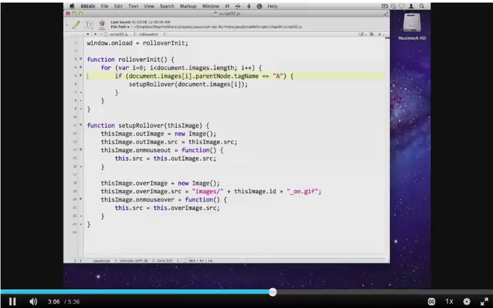Document.images[i] denotes the current image. Its parentNode property is the container tag that surrounds it, and tagName provides the name of that container tag. We're using the equals comparison operator to see whether or not that tag name is an A, or an anchor tag. Equals, as you remember, means that it has to be exactly equal to. If the result of the if test is true, then we call the setupRollover function and pass it the current image, which is stored in the variable i.